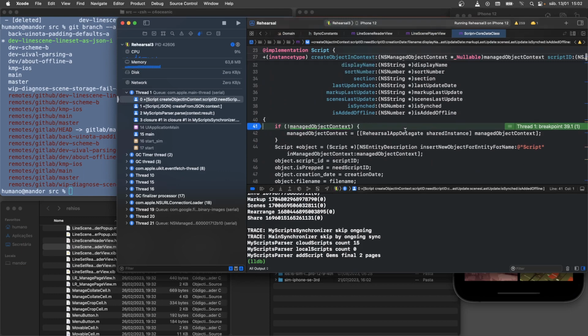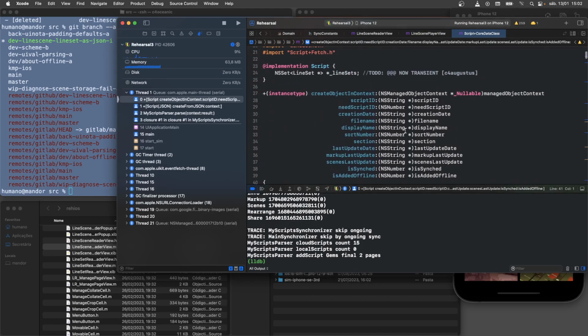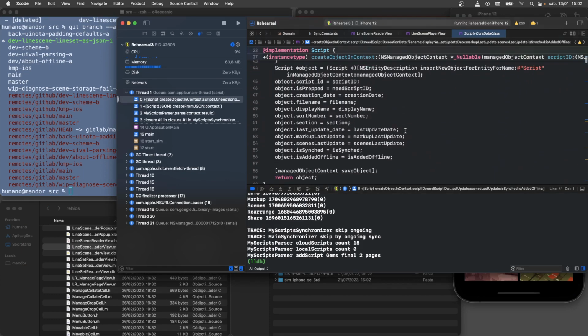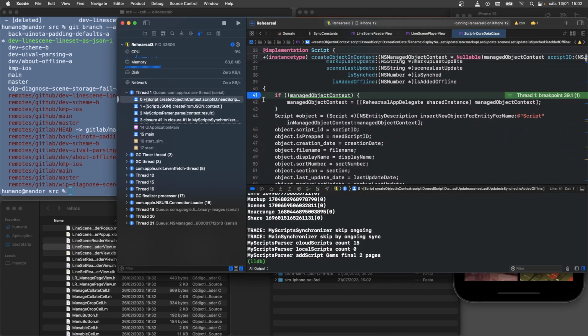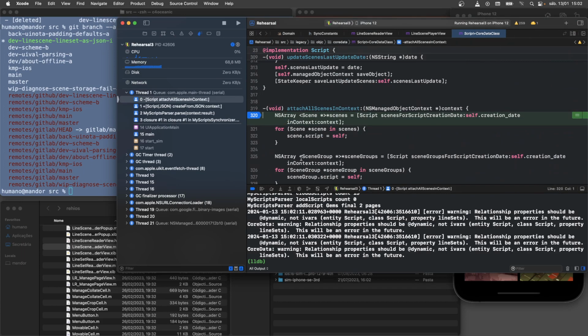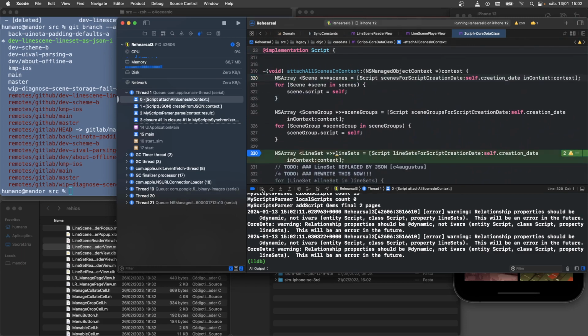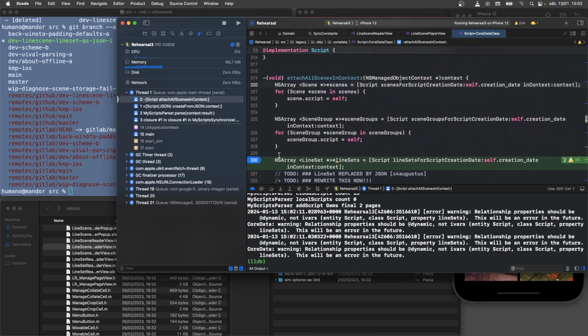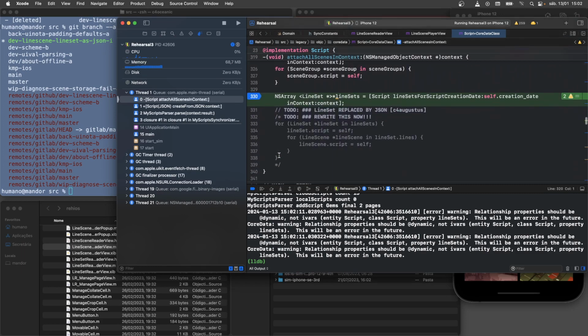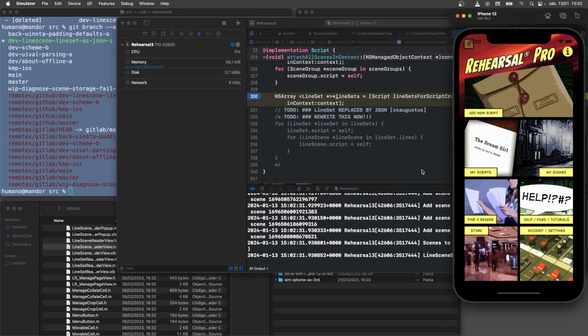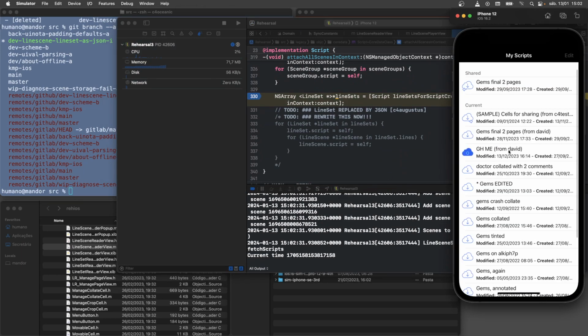Okay, manage object context. Where is this? I don't care about this. Keep going. Why do I need it? Okay, I don't care about this breakpoint. Keep going. This is in script core data class. Right. Going. Okay.